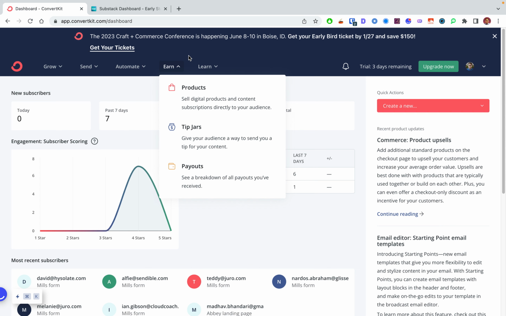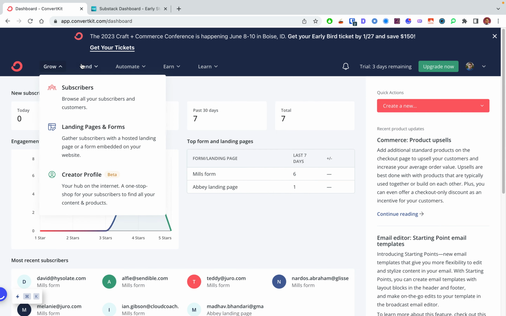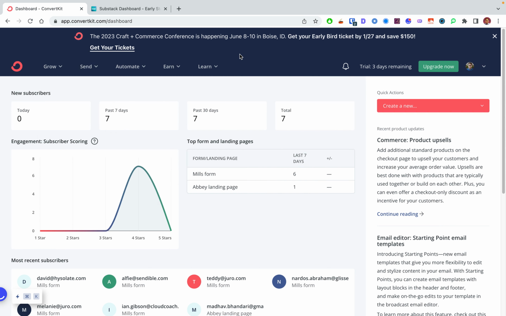And that's essentially ConvertKit. So it's grow, send, automate, earn. Within that, they provide a lot of awesome features, like A/B testing of subject lines and all of that.